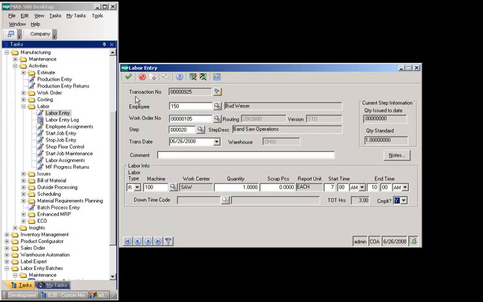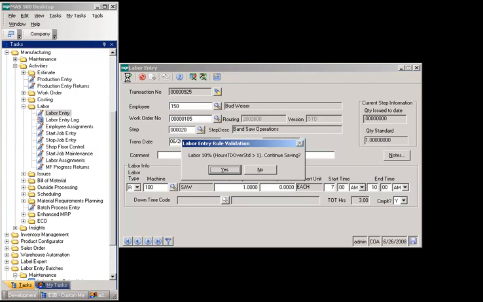As I stated earlier, rule definitions will apply to all methods of entering labor for a work order. First, let's look at the labor entry screen. When the entry is finished, any violations of rules will be displayed on the screen. If warning was selected for the rule, select yes to continue or no to exit the entry.